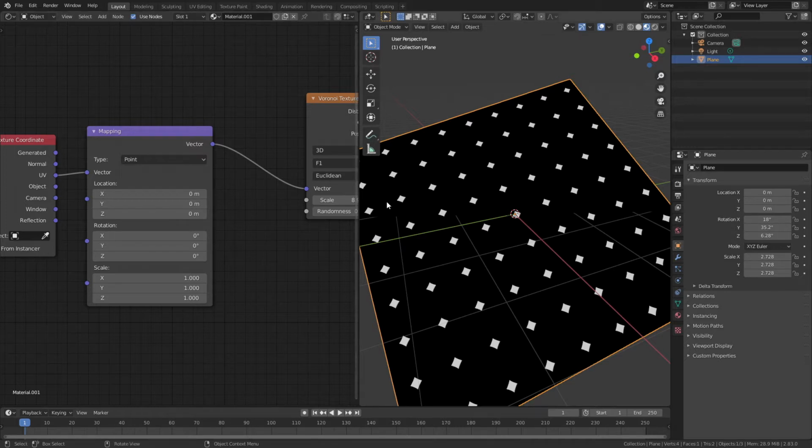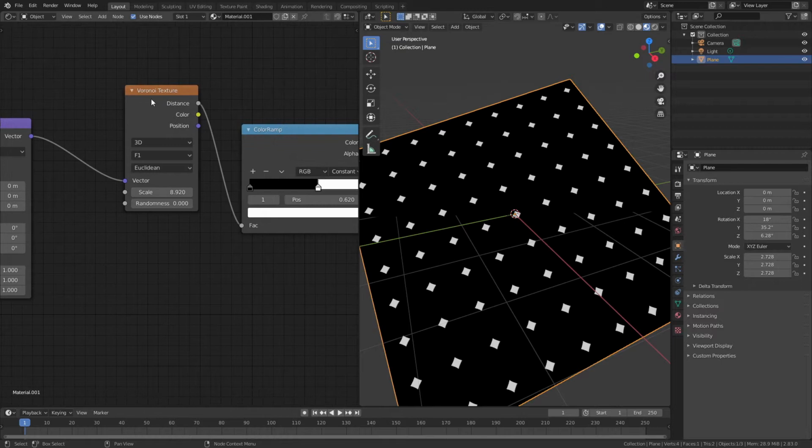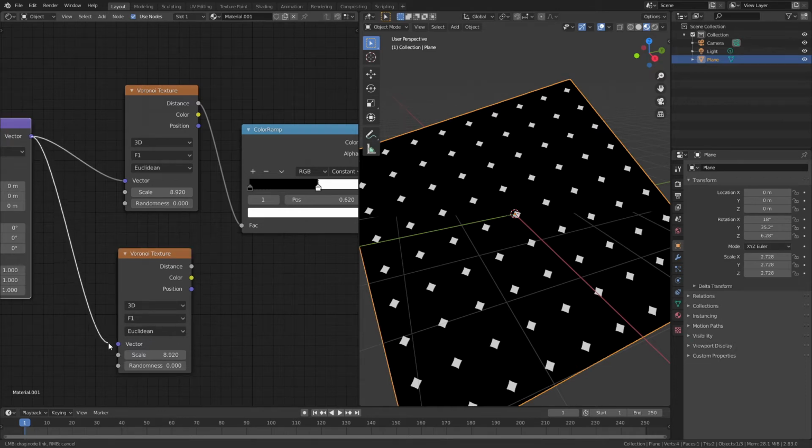So next up, we have to add the grid or the bars that are going to connect all of these. And we're going to do that with another Voronoi. So grab your first Voronoi, hit Shift D, bring it down, and again, connect the vector into the vector. For the scale, we do actually want to use the same scale throughout, and later on, we'll be linking that to a value. Again, randomness of zero.